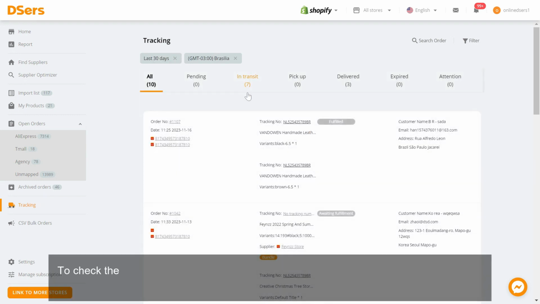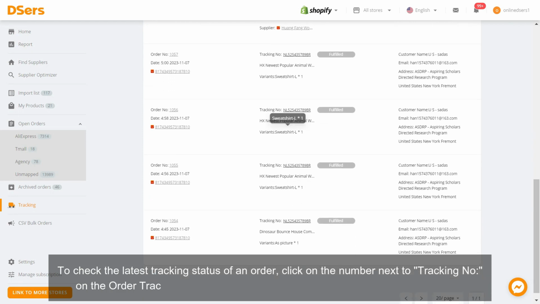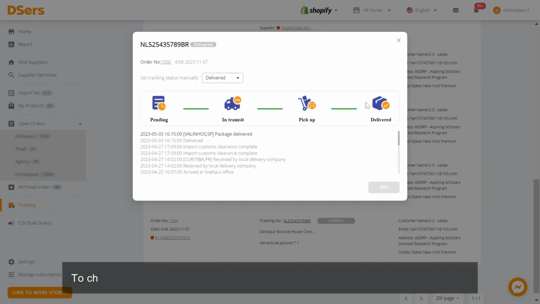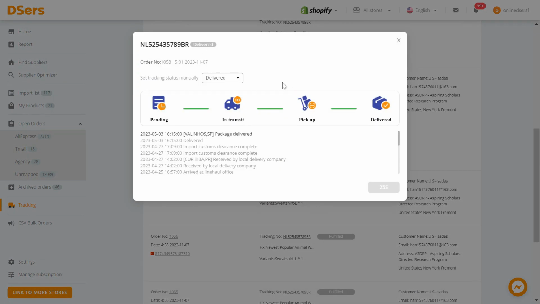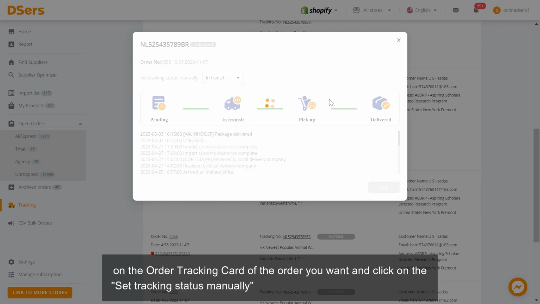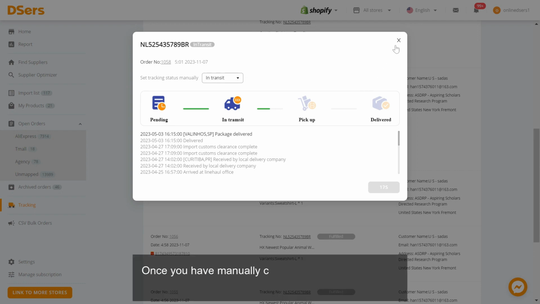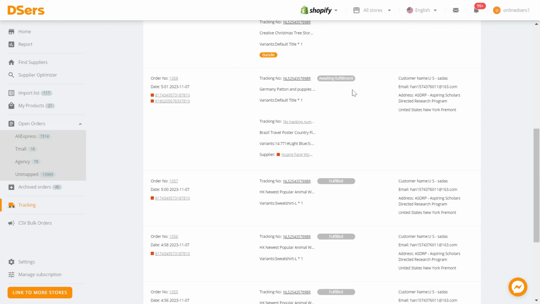To check the latest tracking status of an order, click on the number next to tracking number on the order tracking card of the order you want to check and click retrack. To change the tracking status manually, click on the number next to tracking number on the order tracking card of the order you want and click on the set tracking status manually selector to choose a tracking status. Once you have manually changed the tracking status, DSers won't track your order automatically anymore.